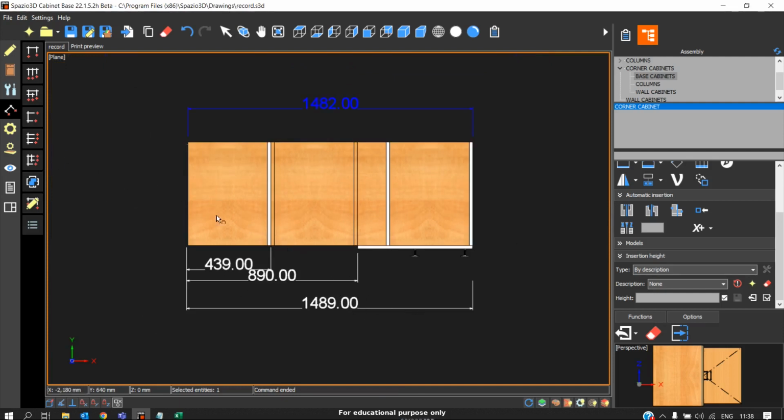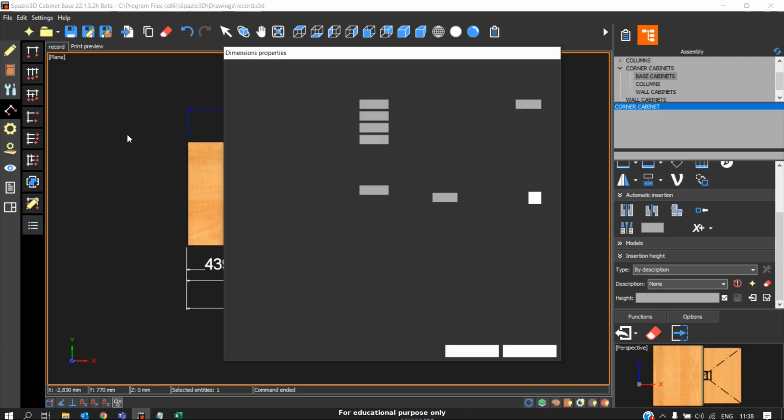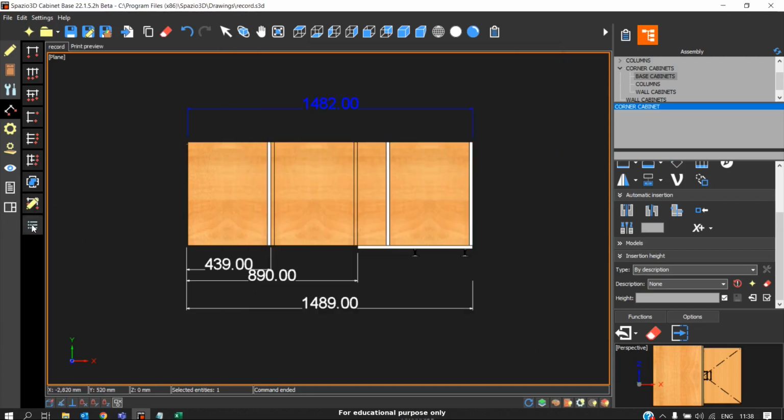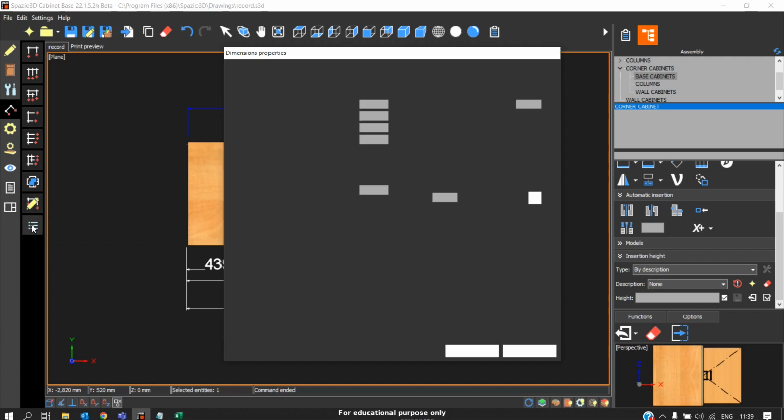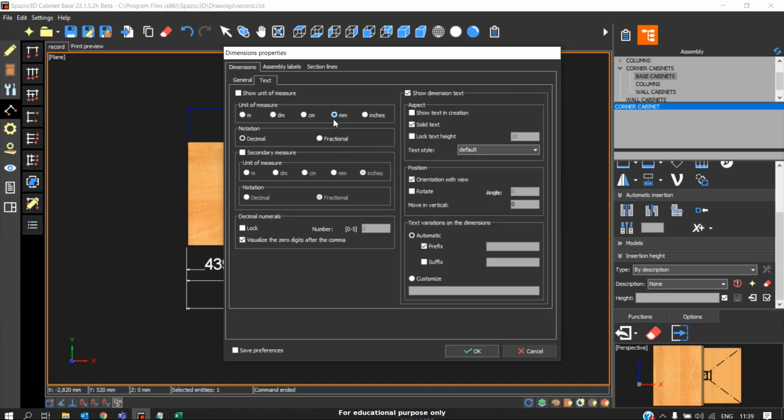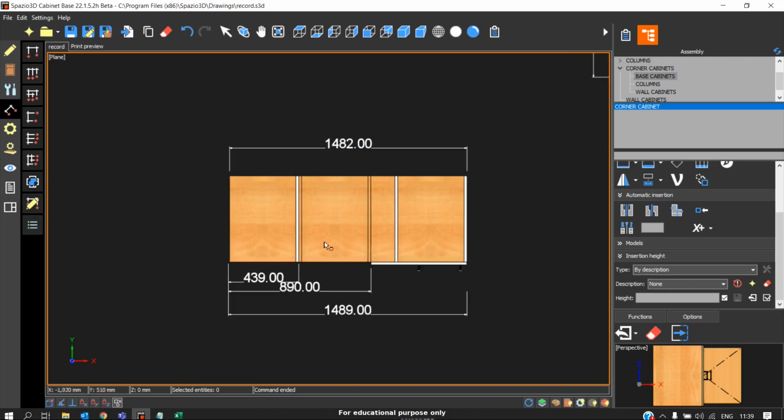Same way for vertical. Now we can see the unit followed here is mm. Initially, your dimensions will be in centimeters. To change, you will come here to the last option, properties of dimension, come to text, and change it from centimeter to mm. Then click OK. This is how we change the units.